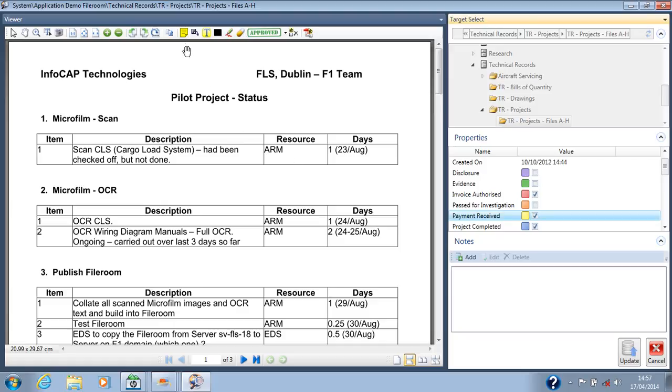Whilst we're in this window, also worth pointing out that we have annotation tools available to us as well. So I can actually put a post-it note on that document. Also we've got something called call out where I can draw attention to part of a document or a drawing, etc. The information in these annotations are also searchable at the same time as searching on the content.